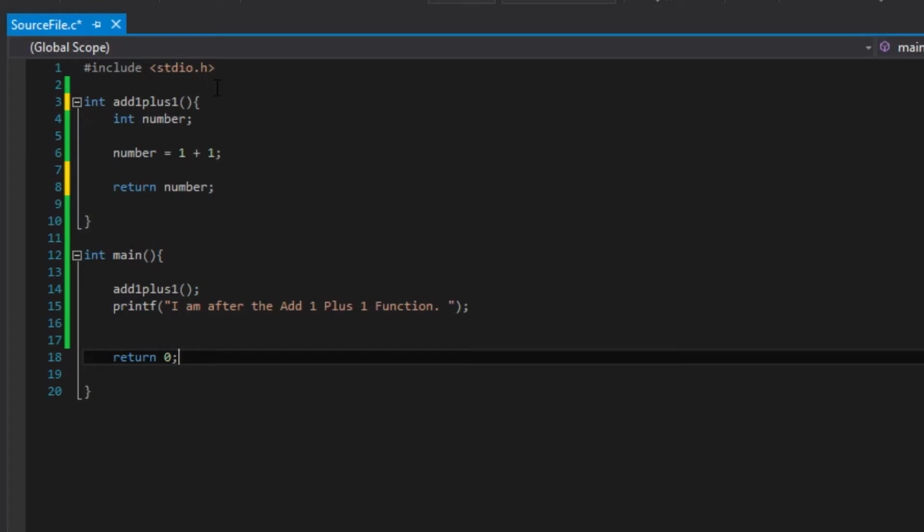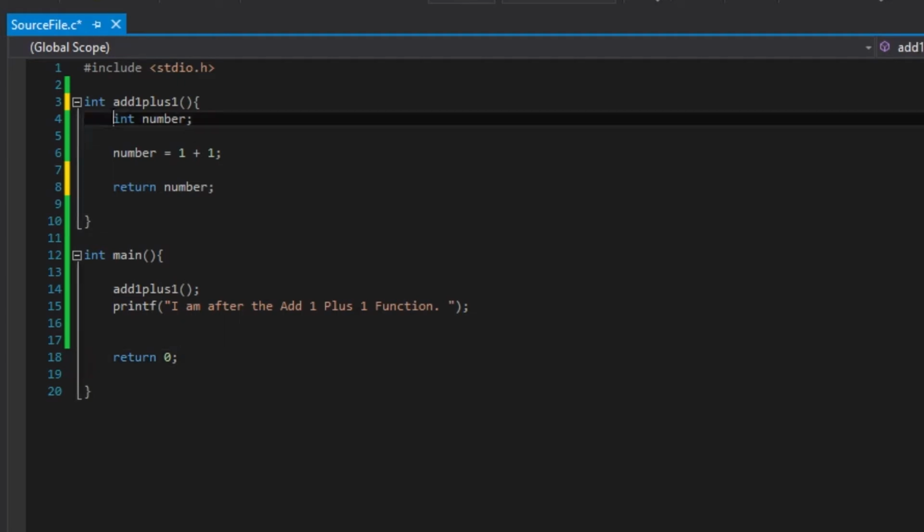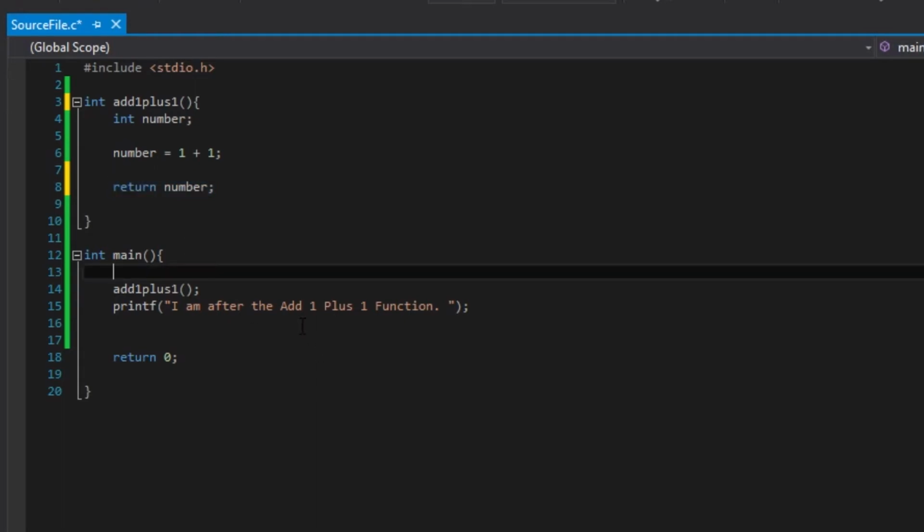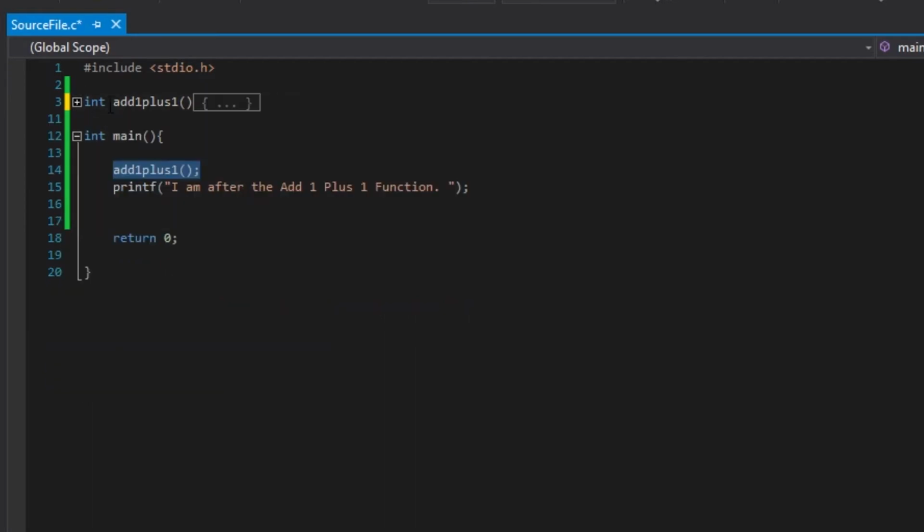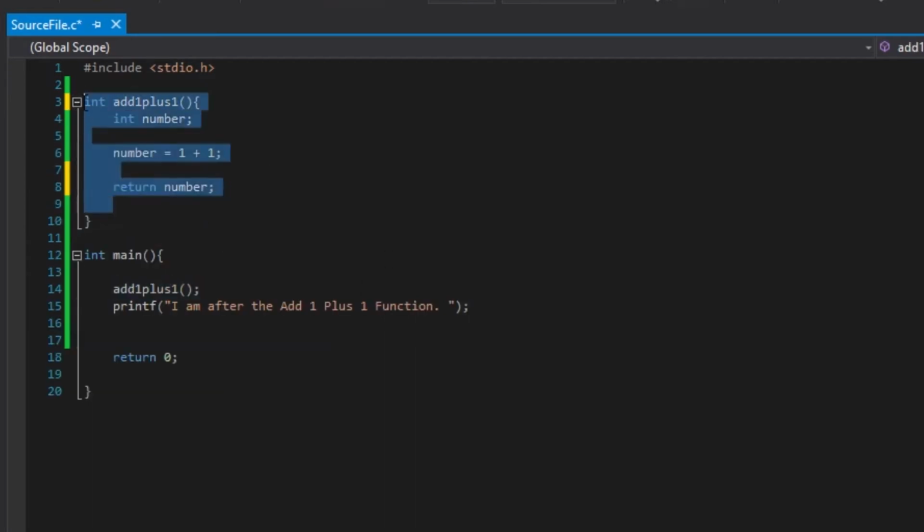So, what is happening here? It says declare the integer number, add them, and return the number. When we call this function, we are expecting it to return something. So what we want is to return the number. Now basically, add 1 plus 1, this function is now an integer type. So when we call it, it will always give us back the number.